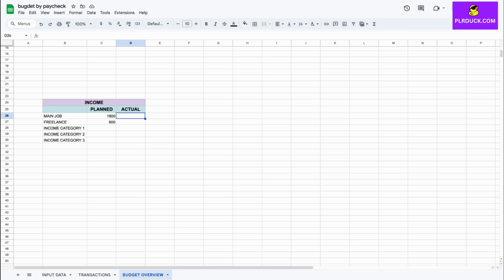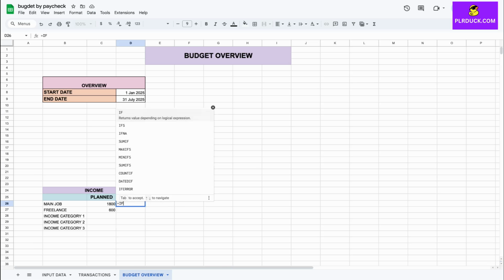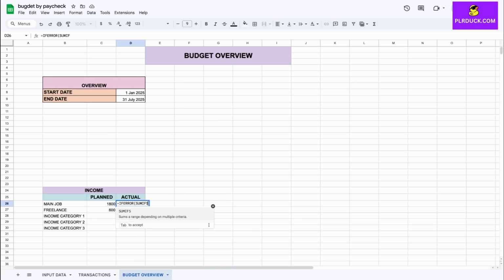Next, let me come to the actual value. So here, the actual value is nothing but it should be the sum of all the transactions for the main job in the transactions table within this range. So this range, the start date and end date is there, right? So between this range of date, whatever values are there, we need to find the sum of that and then we need to give it over here. So that's going to be the actual value. So here I'll be using the formula. So here I'll say is equal to, so if error, I'll open the brackets and then I'm going to have the sum ifs formula.